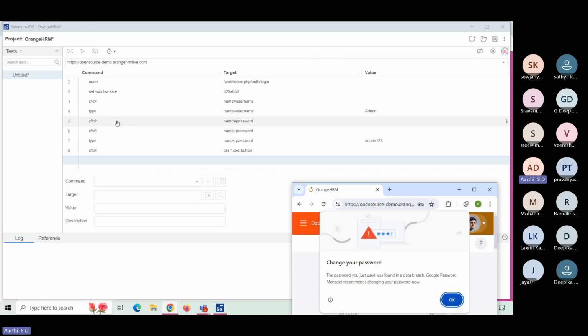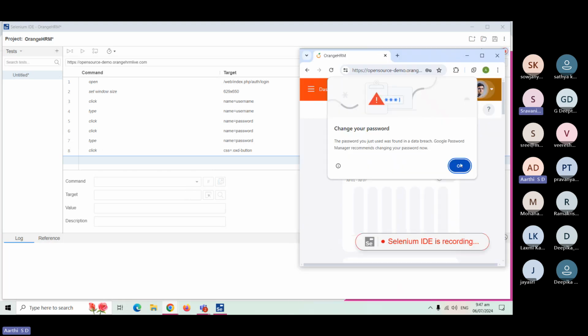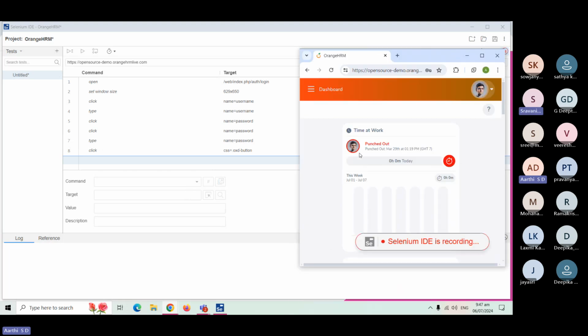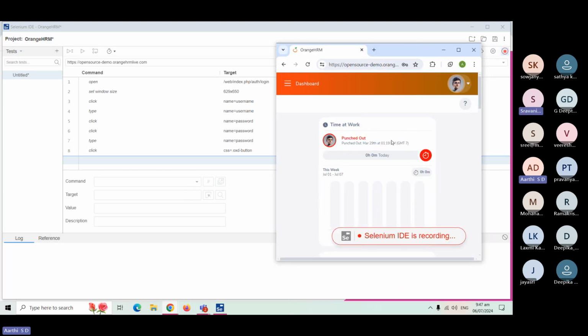Why this click is coming here is because, if you have observed, I clicked on that particular text box and then entered the value. That is why it is coming as click. So whatever action you perform, click, type, or double click, each and everything will be recorded here.